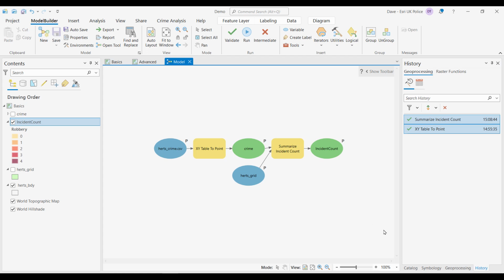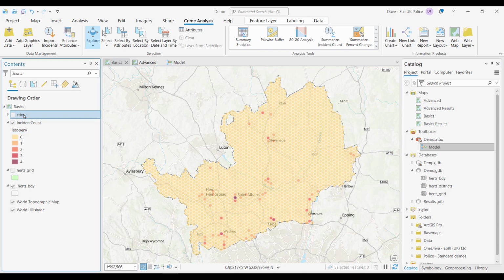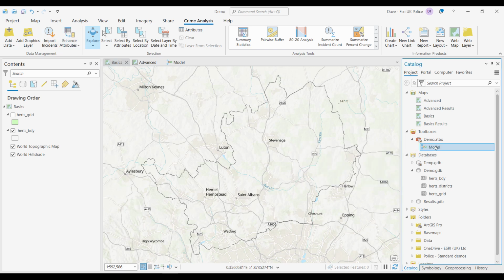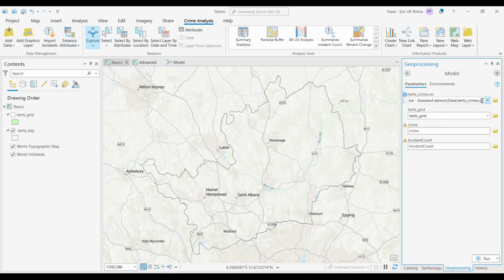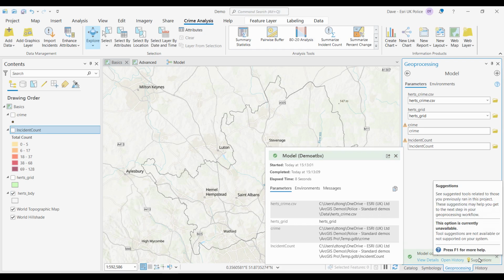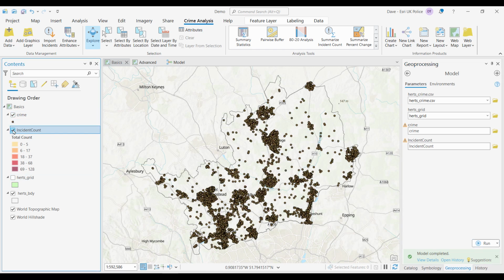So if I now save that and go back to my map, what I'm going to do is remove the analysis we've done so far and then just run that model. So you can see it's asking us to point at the CSV, the reference geography, the two outputs that we're creating. If I run that, it's going to run all of that as one single process. So this is a really nice way of automating common tasks that you use on a regular basis. So you can see that it's already loaded the crime data and that analysis we ran.